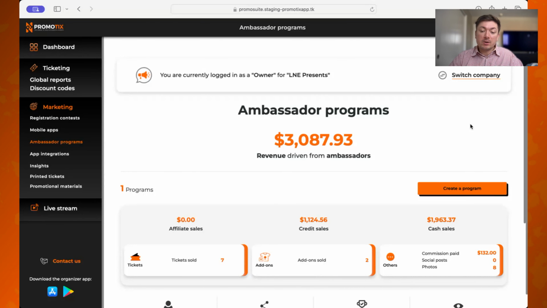This is a really robust tool found underneath the marketing section. In the left navigation, find it right here. This allows you to essentially recruit a team of what we call ambassadors, but you can think of them as salespeople, influencers, street team members. So people that are going to help you move ticket sales and promote your events.